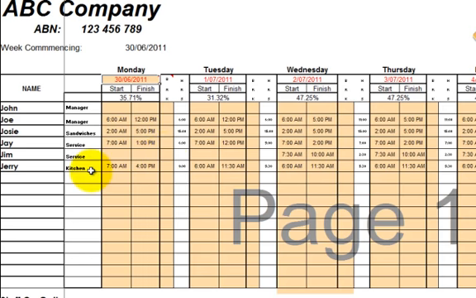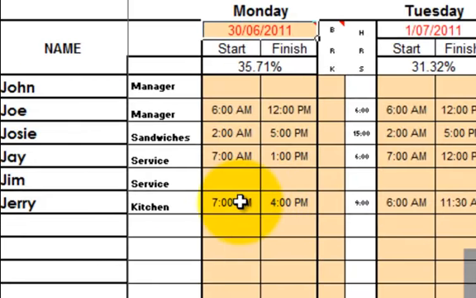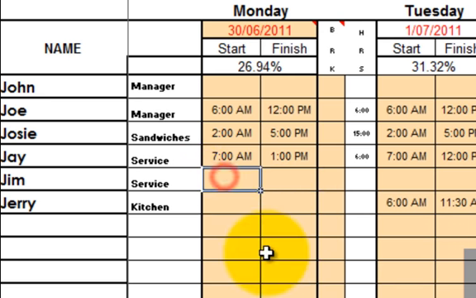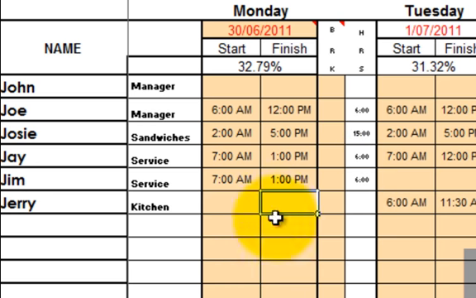We'll make a few changes here on Monday. Let's have a look at Monday. Let's say Jerry called in sick today. We would highlight Jerry's hours and delete them. And in this instance, we may very well have called in Jim to take his place. So let's say Jim started work at 7 AM and completed work at 1 PM. That's 6 hours work. And in this instance, let's say Jim was also given a half an hour break.